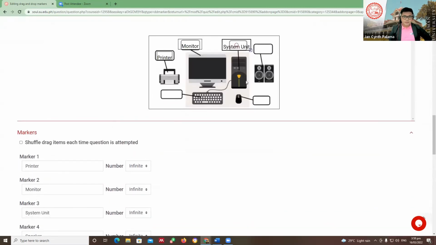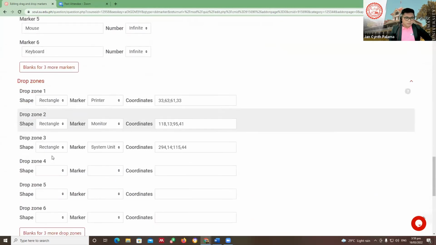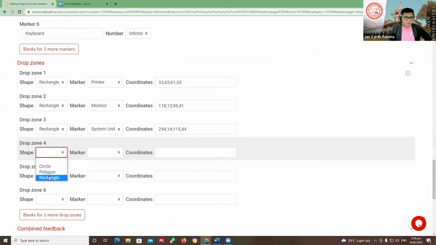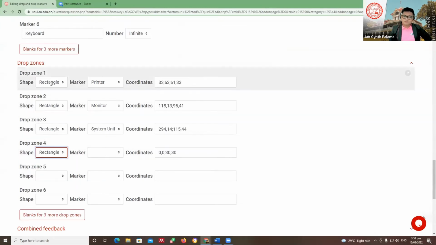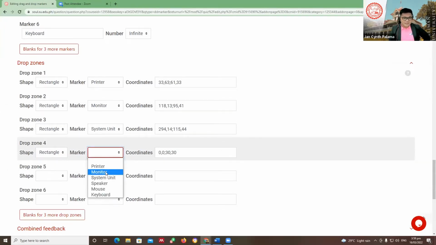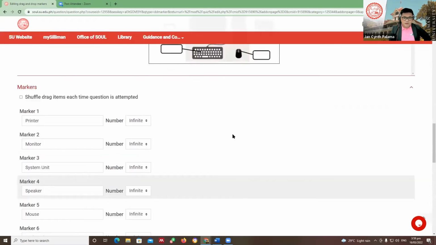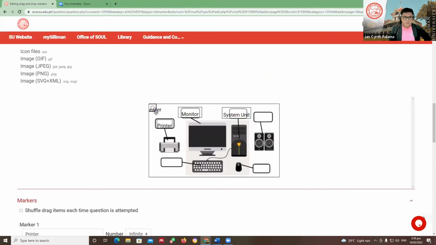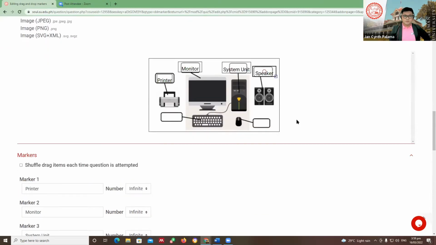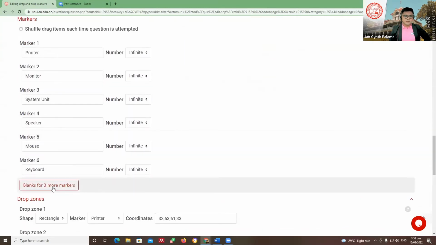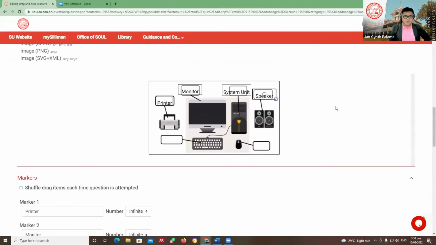Okay, next is speaker. Drop zone 4, same shape. By the way, you can choose any of the shapes available there, but in my case, I will be choosing rectangle. Okay, we have speaker, and then yeah, there you go, speaker. Click on the word speaker. Same, resize, click again, then move it here. That's the case. This is helpful and useful once you have this type of test.